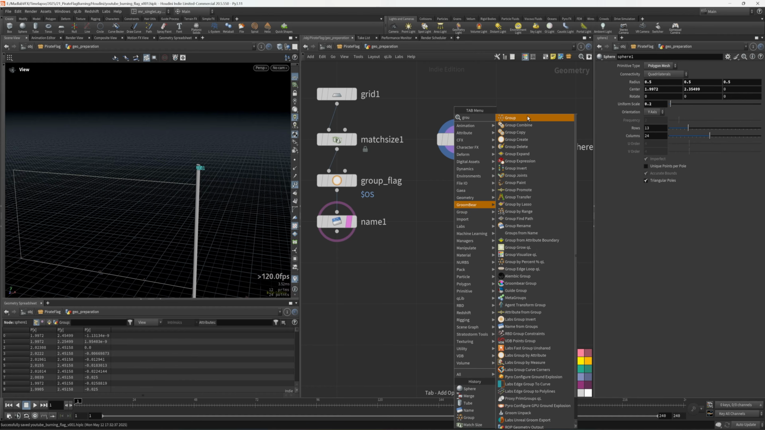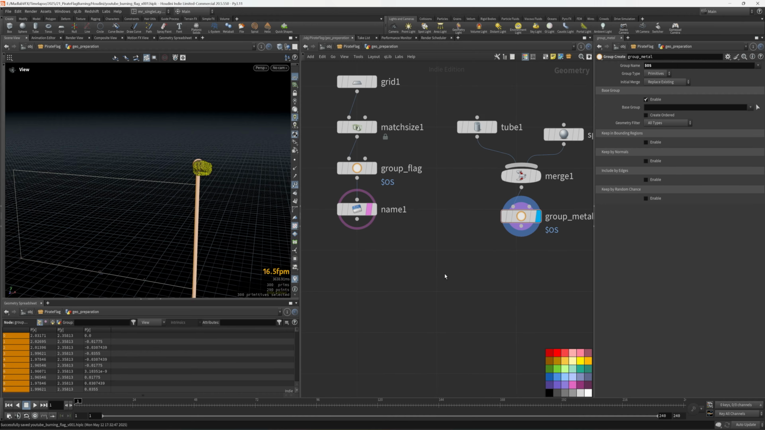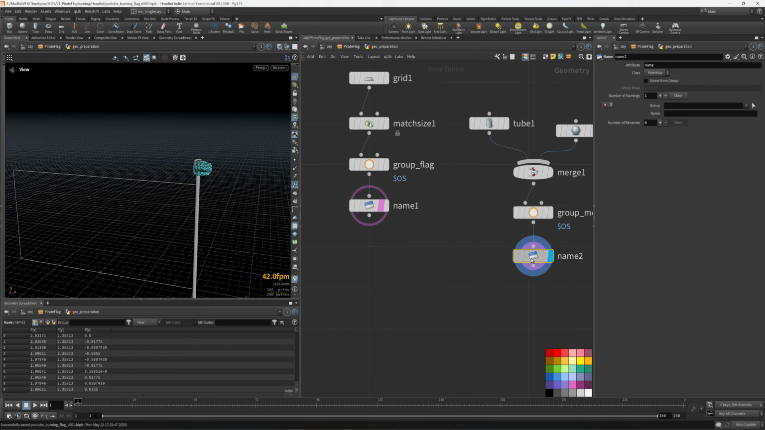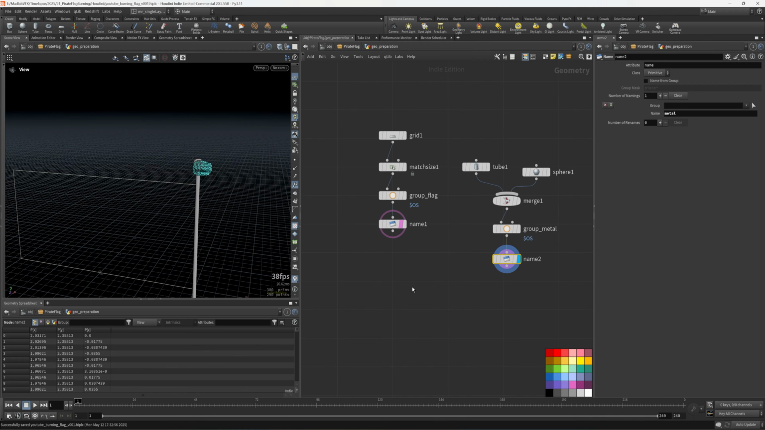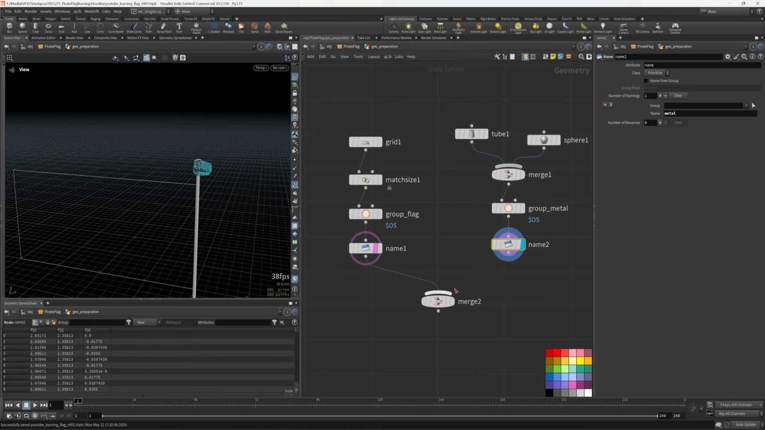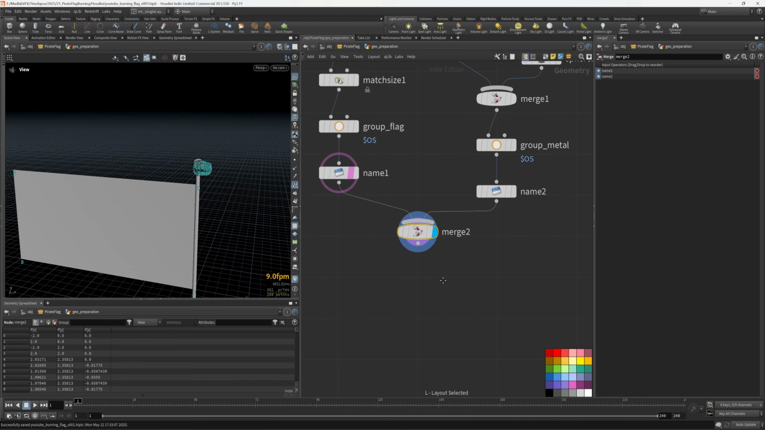Create another group here. Name this to group metal. Create a name, and name here to metal. Create a merge node. Merge the flag and the metal. And create a checkpoint here.